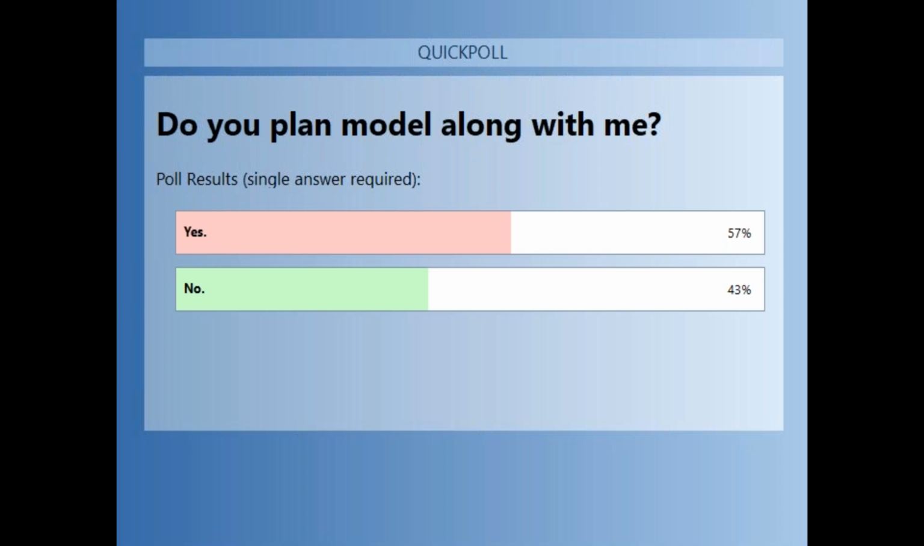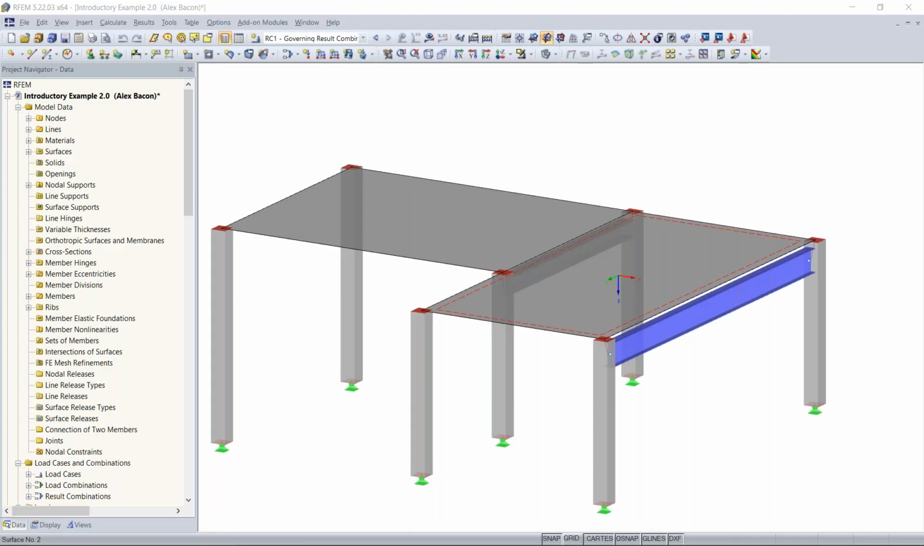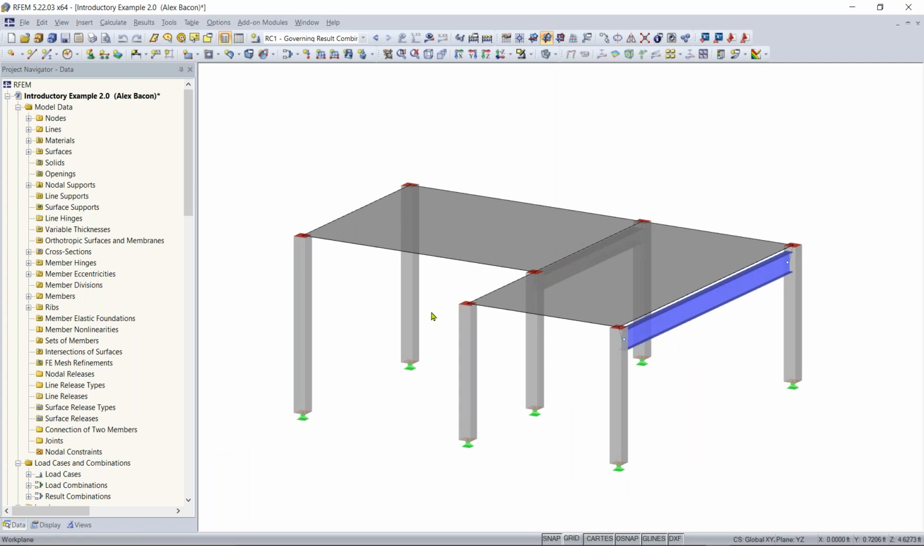So now I will close the poll. And now you should see RFEM. So basically, this is just a pre-modeled model that I'm pulling up right here, just so we can go over the basics before we start modeling.